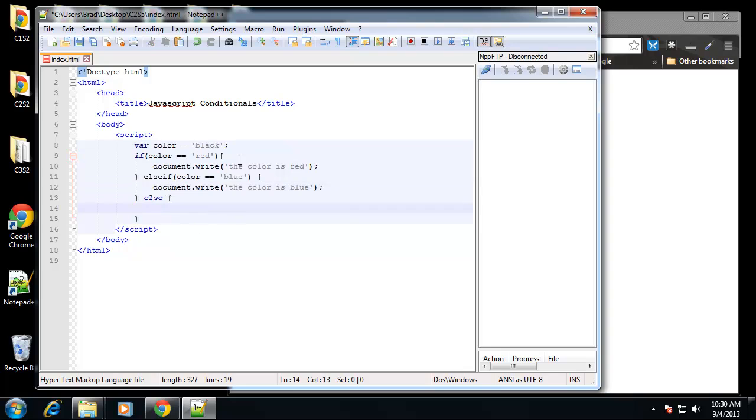Now what this is doing is checking to see if color is red, and then it's going to print out the color is red. Then it's checking if the color is blue, and it'll print out the color is blue. This is saying if it's anything else except red or blue. Alright, so let's just do document.write the color is not red or blue. Alright, so it's very simple logic.